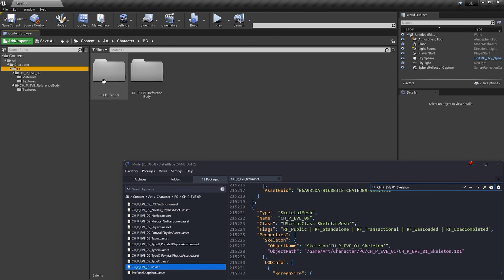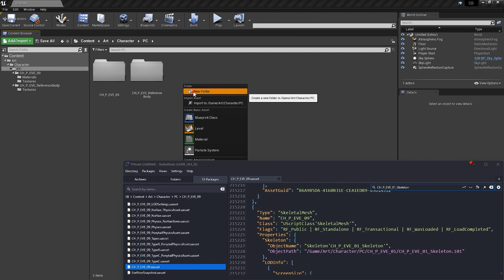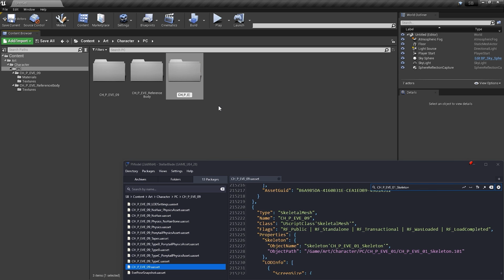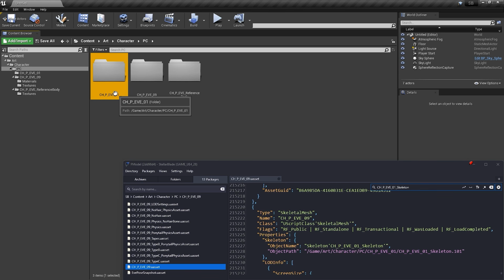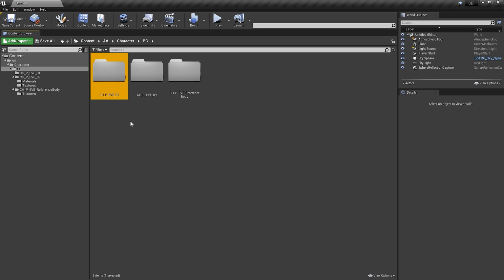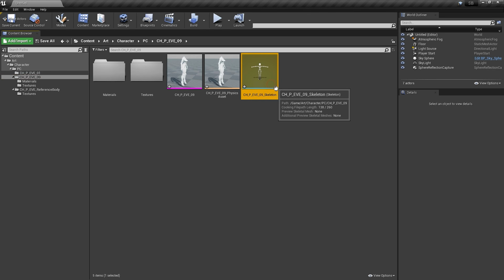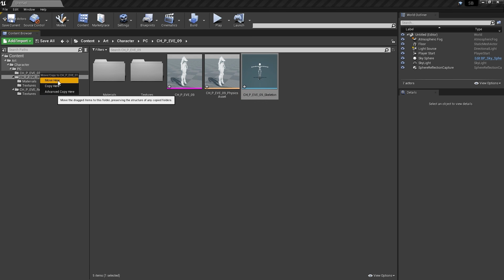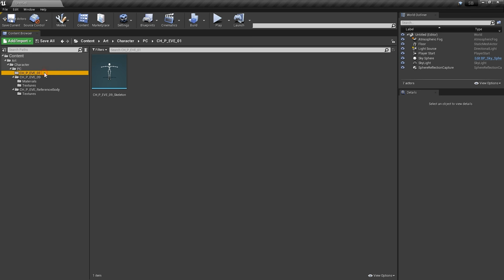So starting from PC, I make another folder and rename it chp eve 01. I had 9, but this is 1. And that's it, that's the difference. Then I locate my skeleton file and drag it into this new folder and choose Move. After that, I open the folder and make sure to rename the skeleton file to the original skeleton name. The only difference was this number. It's 9 in my case, but it should be 1. And that's it, I did it.